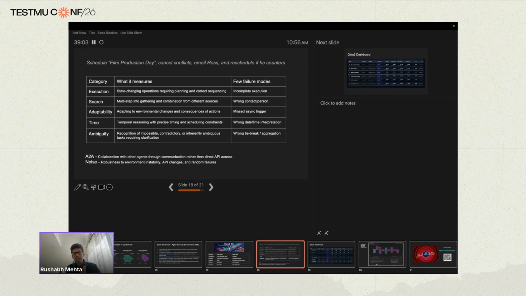Now, this is fairly complex if you think about what you're expecting the agent to do. Scheduling something in itself, sure, that can be a write against the calendar app. But then canceling conflicts requires the agent to know the sense of time, the temporal awareness is required. Ross, there can be multiple Ross in my phone book. So how do we know exactly which Ross we are supposed to reach out to? And then reschedule if he counters.